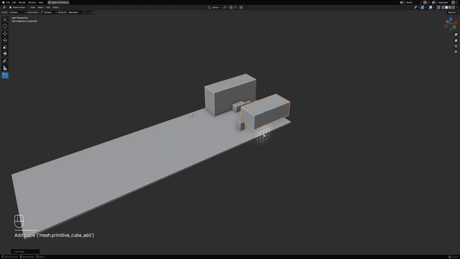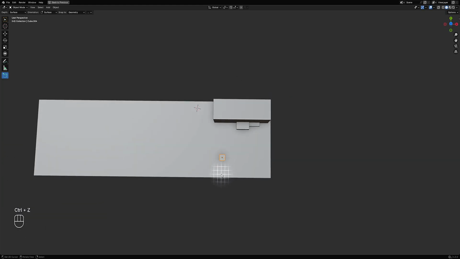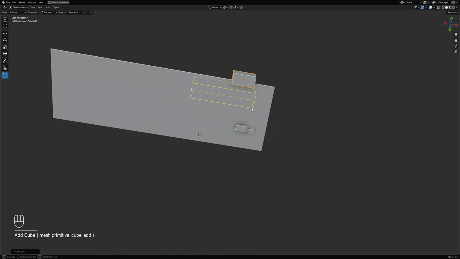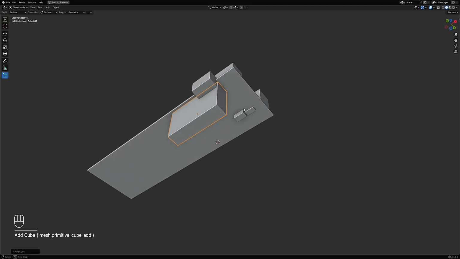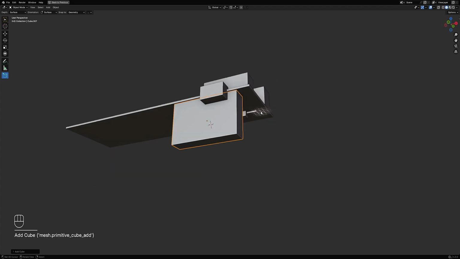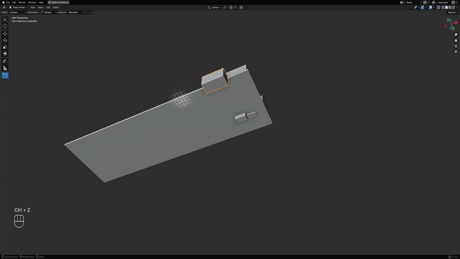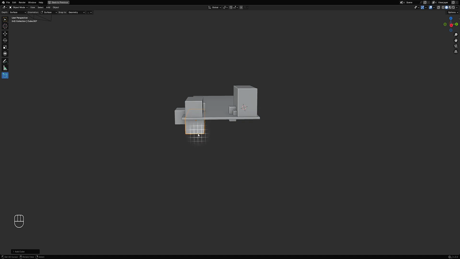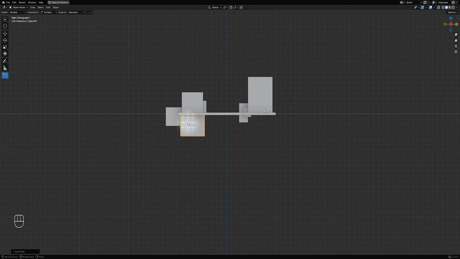So this is a great way of sketching design and using just primitives. Oops, it's probably too much. Here we go. You can press or click the right mouse button to cancel.